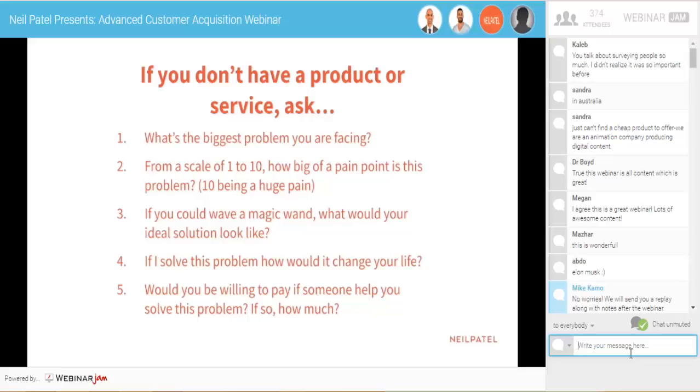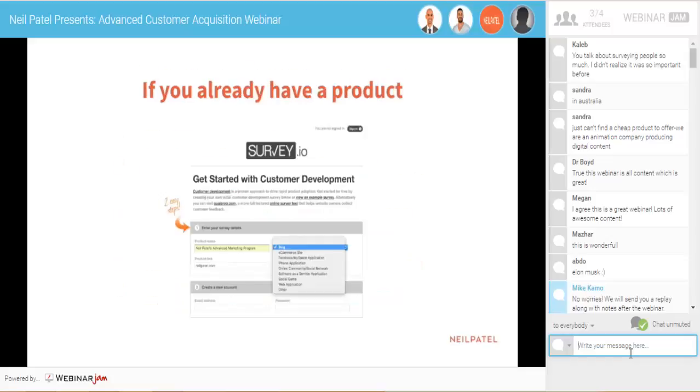Because you don't want to create a product and then be like, oh, I think this is a pain point that people have. And if you already have a product, even if it's not good or you think it may be good, you can make it better by using survey.io. Again, this is free. So you put in your product name. For example, in this webinar, I'm talking to you guys about the advanced marketing program. So that's the title of the product.